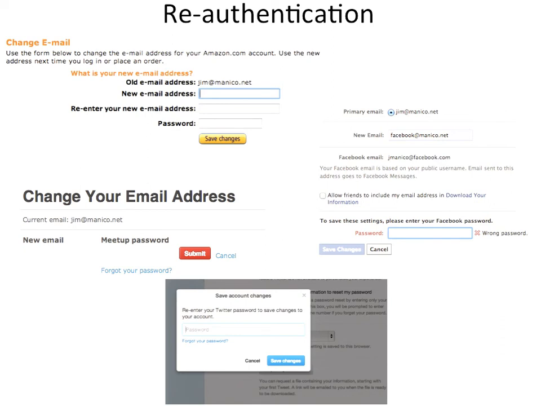And that's why Amazon and other websites, the moment you change your password, wipe all your saved credit card data. That's another good control when these serious things happen, like someone changing their email address or their password. It's not a bad idea. So here we have Amazon, Meetup, Facebook, and Twitter all forcing me to enter my password just to change my email address. This is something I think we should all follow.